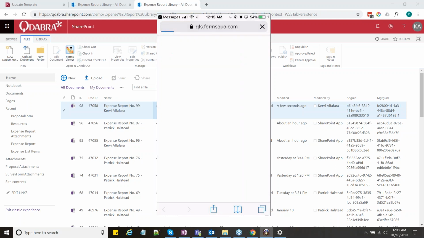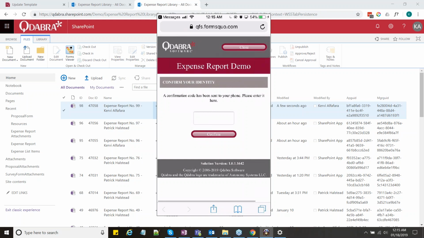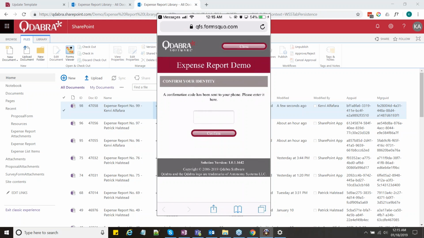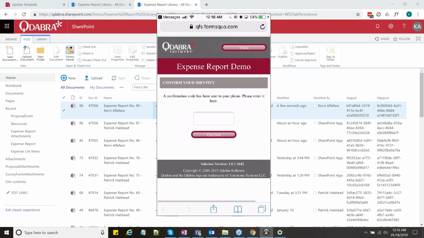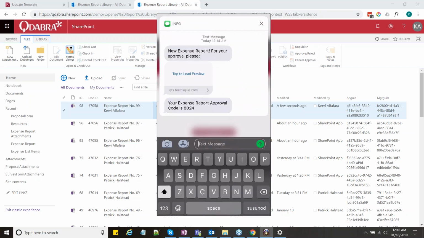Let's just wait a few seconds. As you can see, the form is asking me to provide the confirmation code that is sent to my phone. And here we have the confirmation code. It says it's 8024.